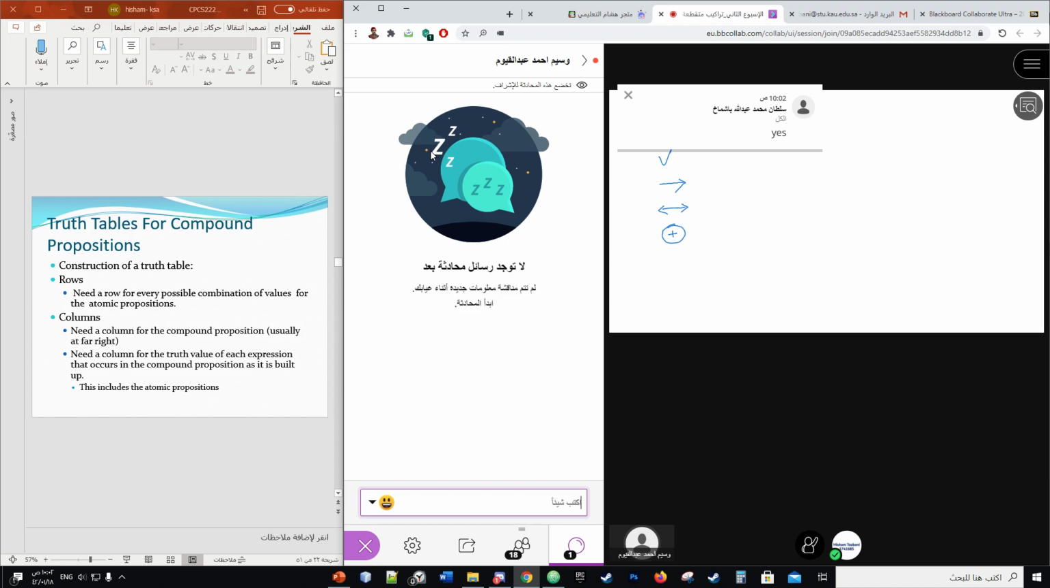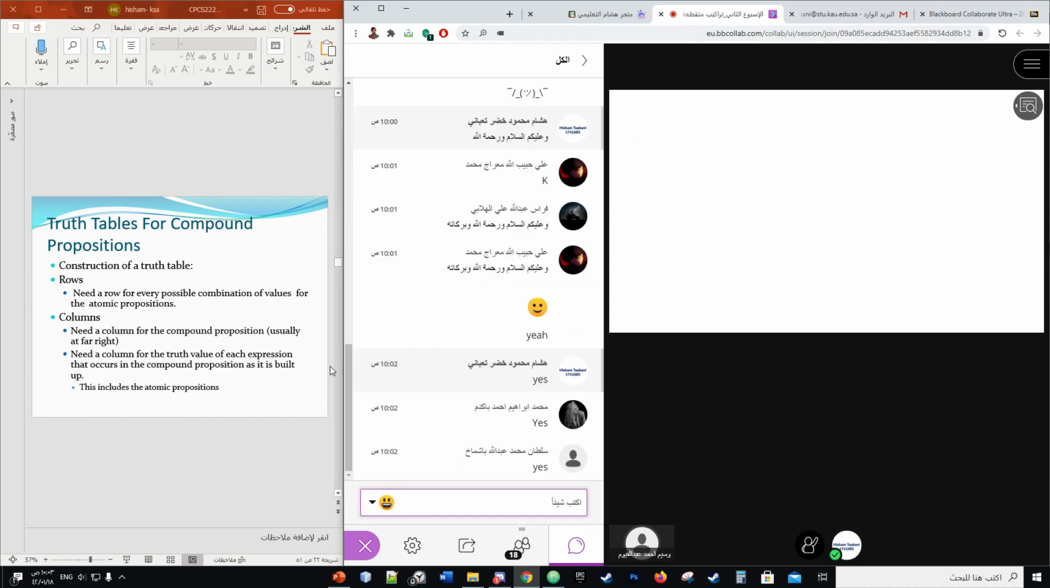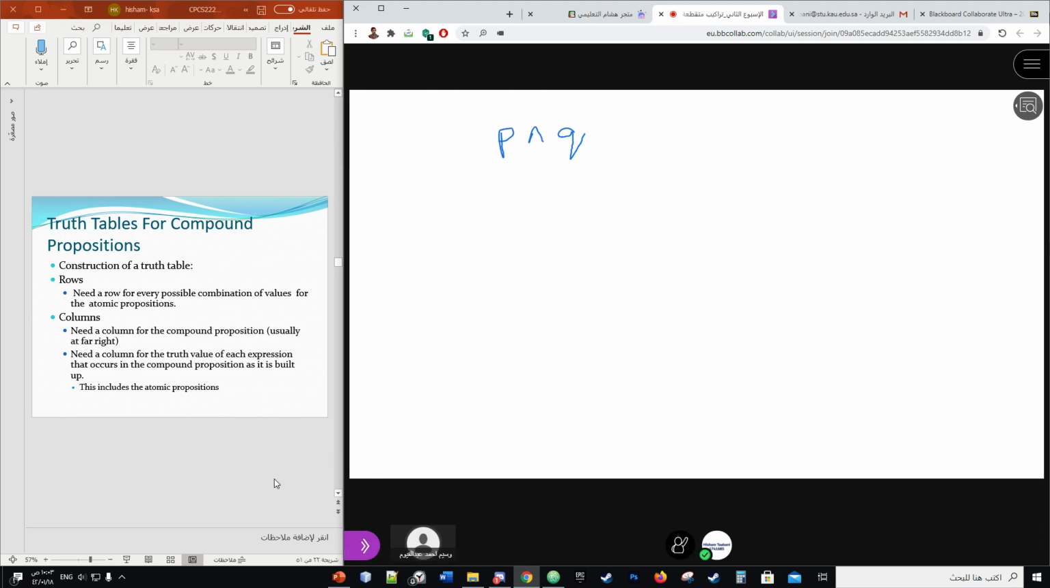Okay, so we had also looked at the truth tables. We looked at the AND truth table and lots of truth tables. Now let's look at this. We know the truth table for P and Q. It's very easy. So we have P, Q, and P and Q.